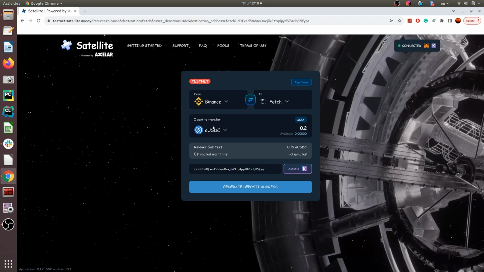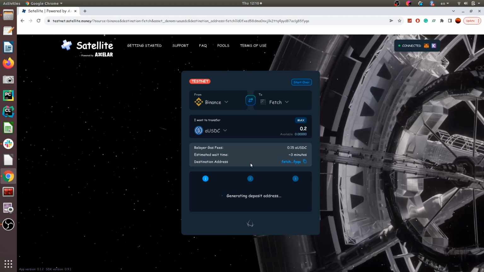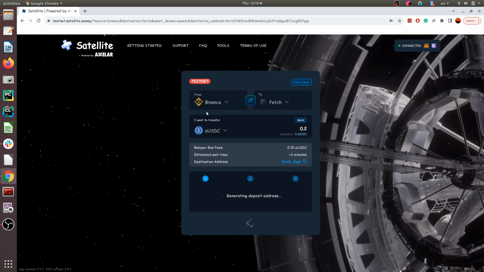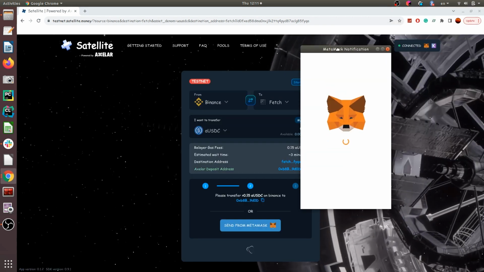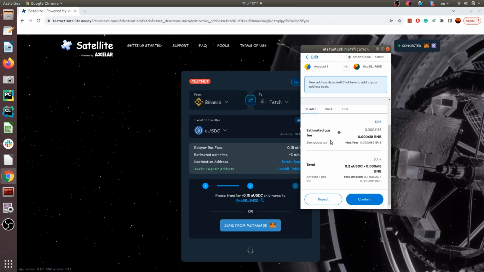So basically we are going to transfer the AUSDC from Binance to this Fetch address. Generate the deposit address, which will give us the address where we need to transfer this AUSDC from Binance. Send the AUSDC from MetaMask. So here I'm sending 0.2 AUSDC.